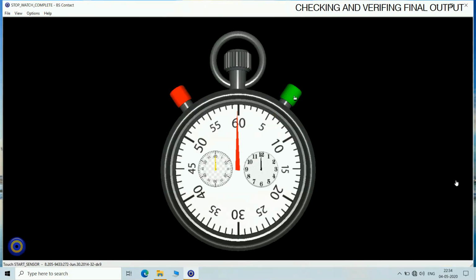Okay, and this is a start sensor, stop sensor, and we have started the time, and the second hand is moving. At the same time, the minute hand and hour hand are also moving. Now the problem is that minute hand movement can be very easily tracked, but hour hand movement will be very minute and cannot be tracked.